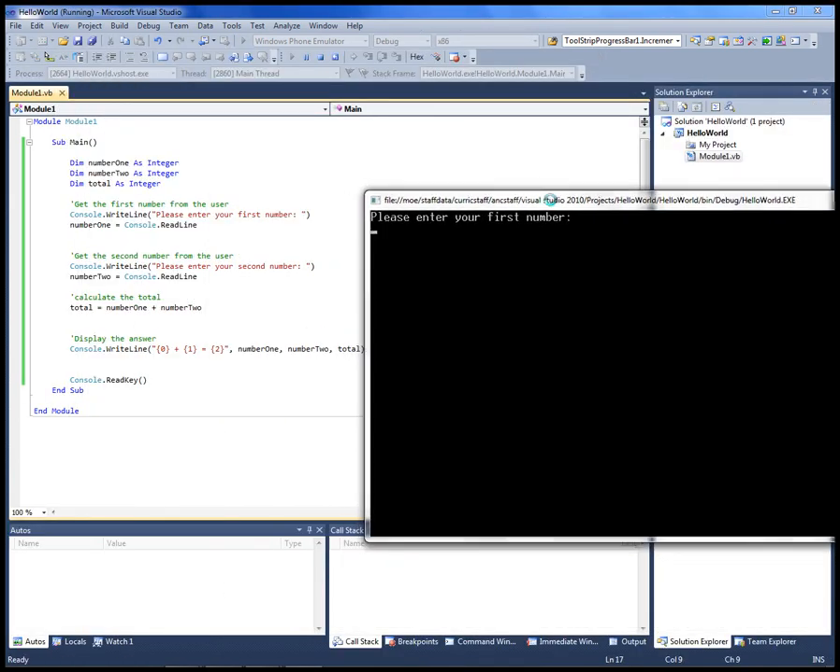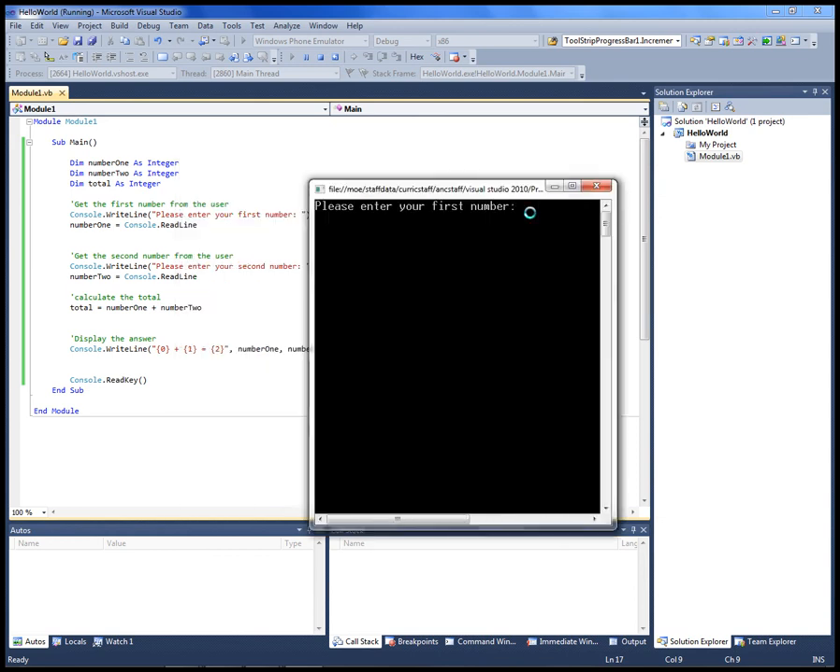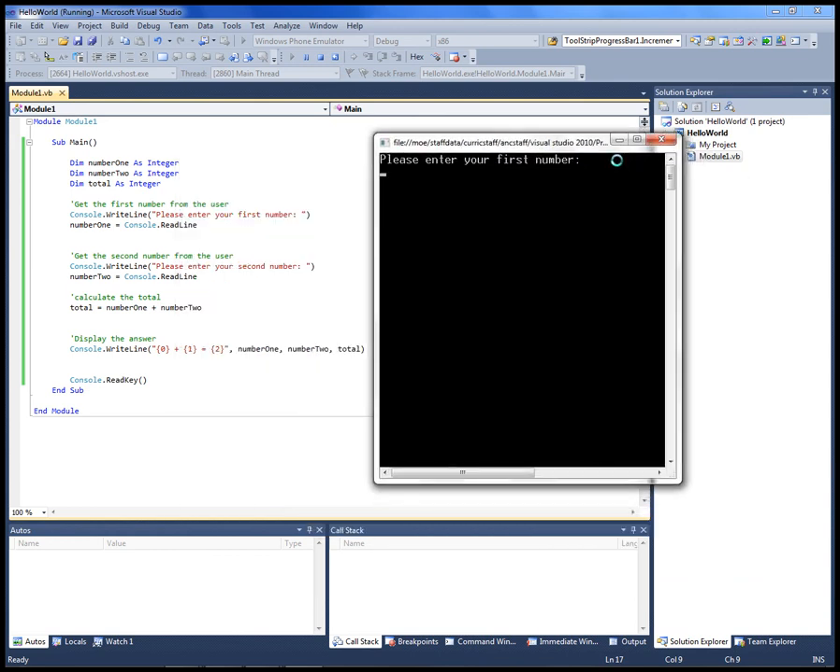So if I make this a little bit smaller, we should be able to see the program as I run. So please enter your first number. I'm going to do something I know, so I know that 14. Please enter your second number, add 6, should be 20. 14 plus 6 equals 20. It works.